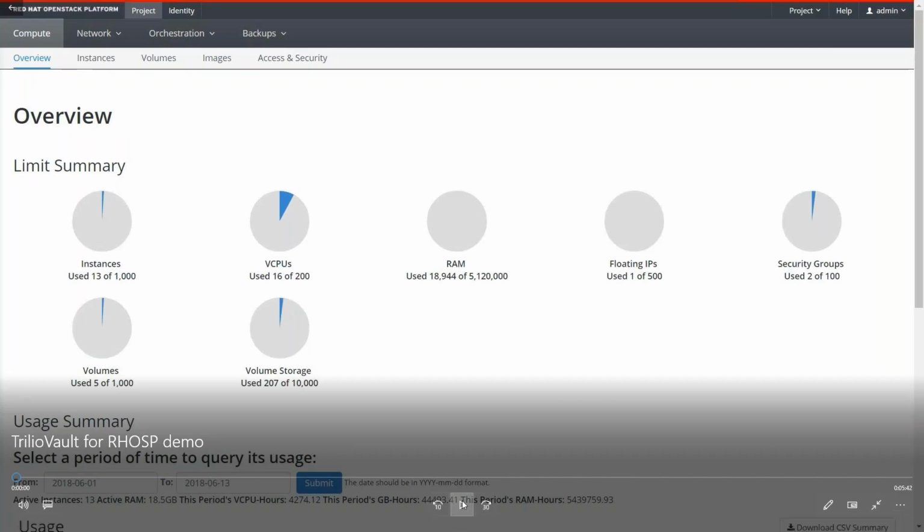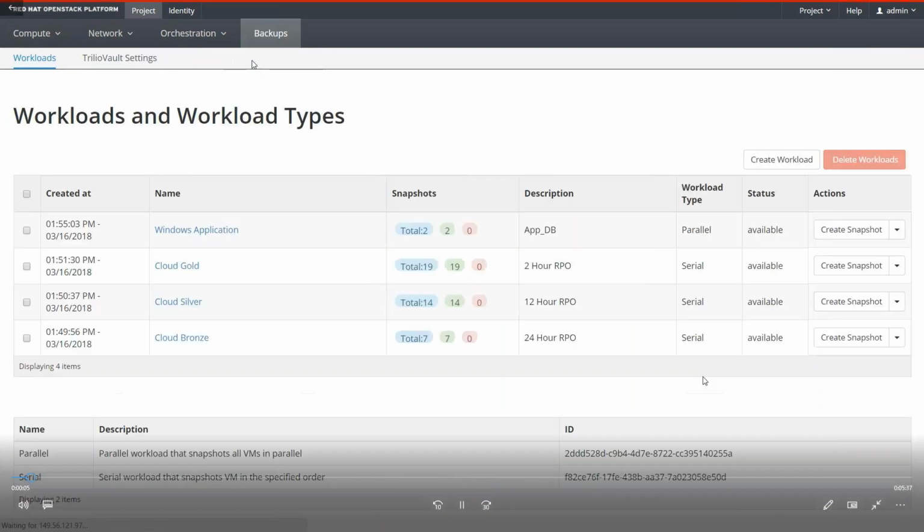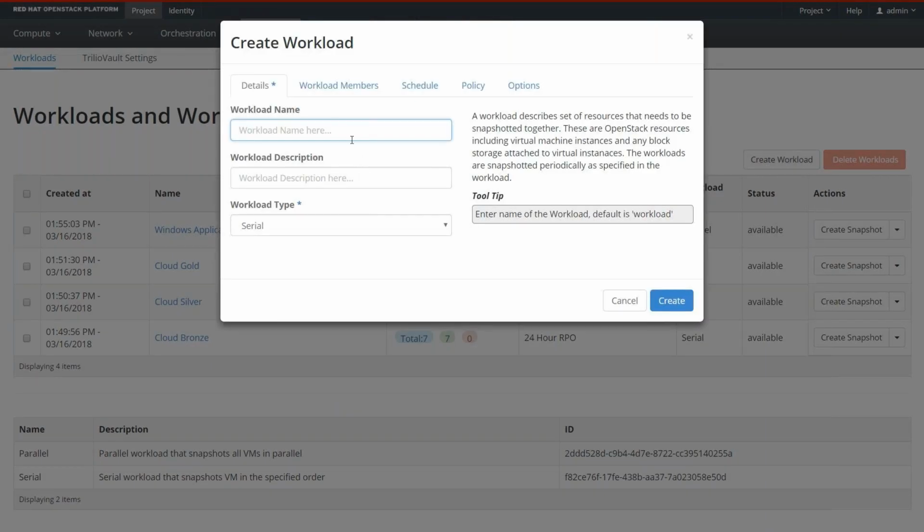All right, I recognize this screen. This is the Red Hat OpenStack platform dashboard. Exactly. I'm logged into the OpenStack platform, and as I click, we can see here the backups tab at the tenant level, and that was created when Trilio was installed. And here we see the workloads, and these are really, think about them as your backup jobs.